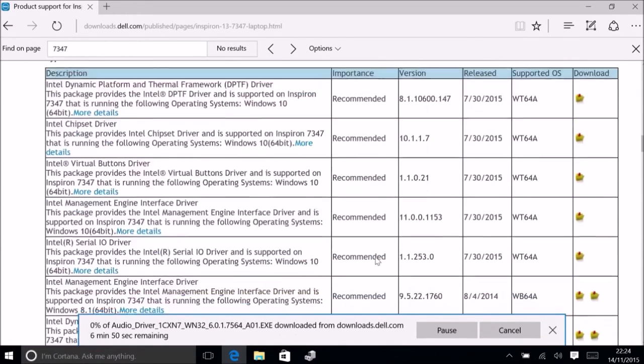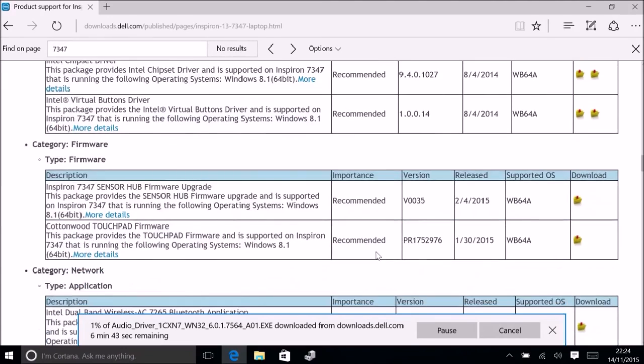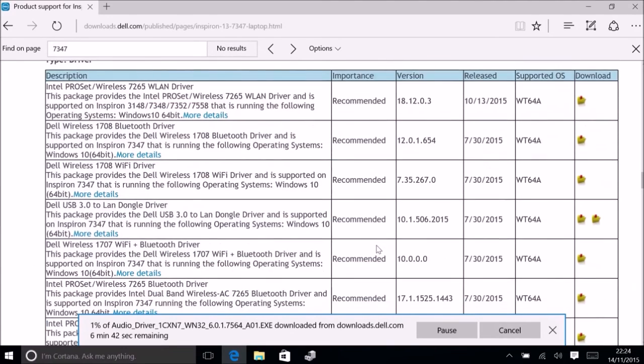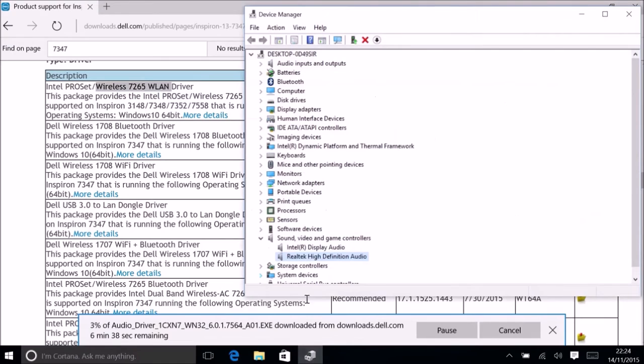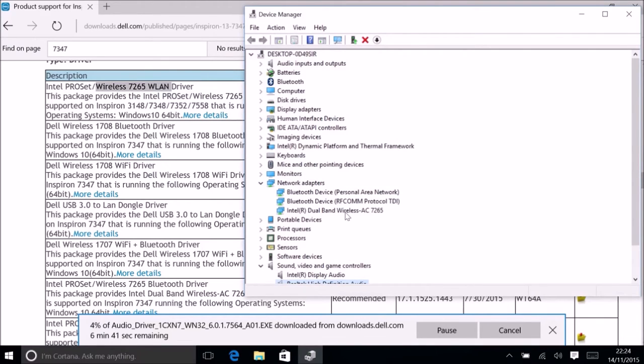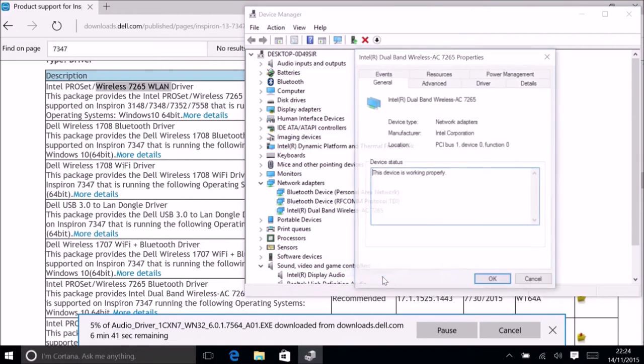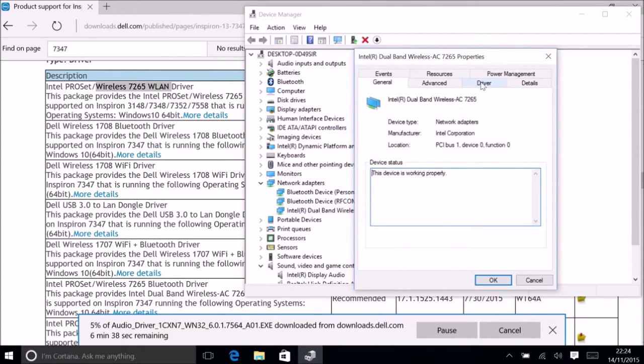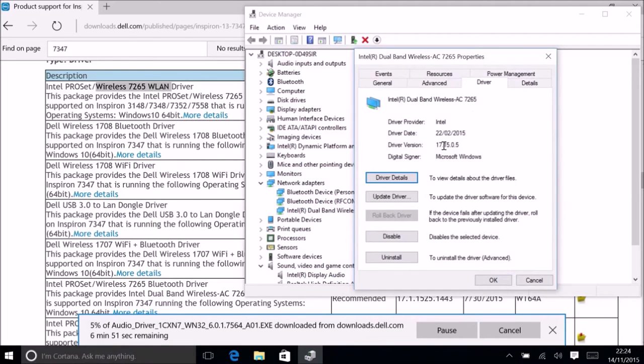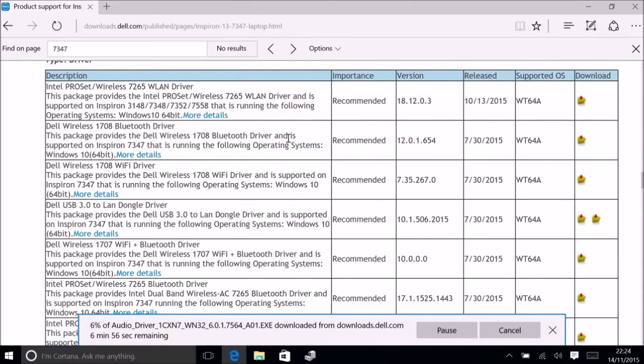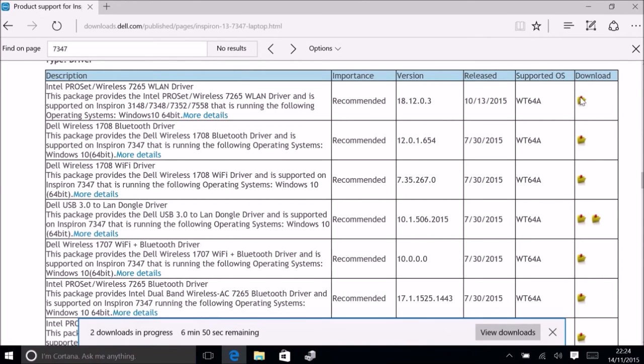Let's scroll down. Got the BIOS and chipset and firmware. And now the WLAN driver. So let's see what Dell are offering, and let's see what the current version installed is by expanding Network adapters, right-clicking the Intel wireless device, then selecting Driver, and looking at the driver version. And we'll see that Dell are offering a much newer version, so we'll download that.